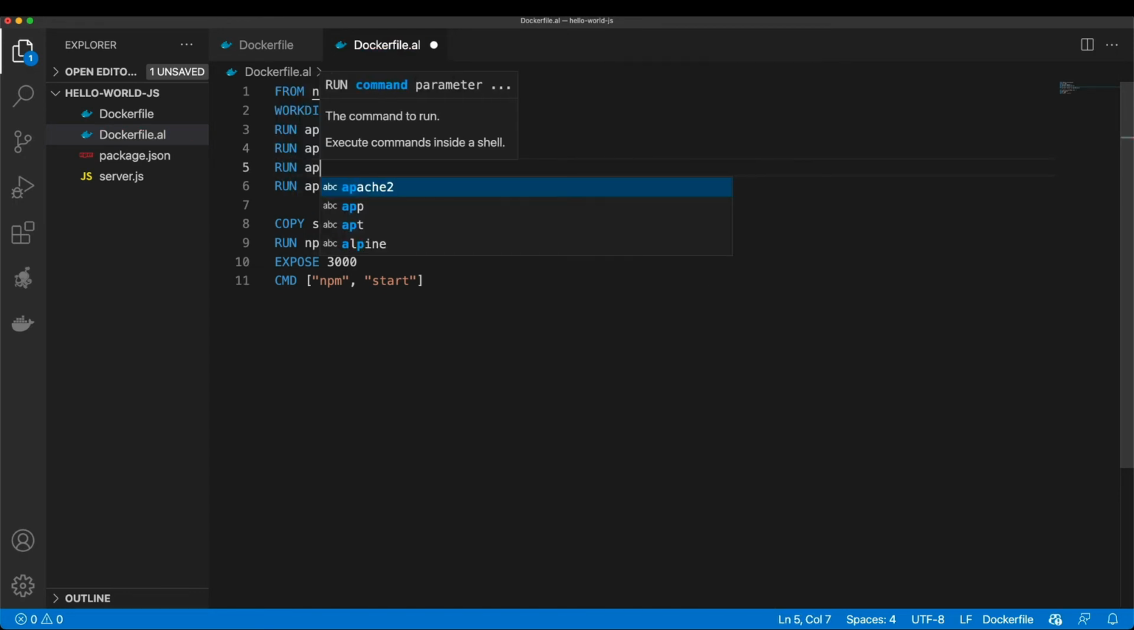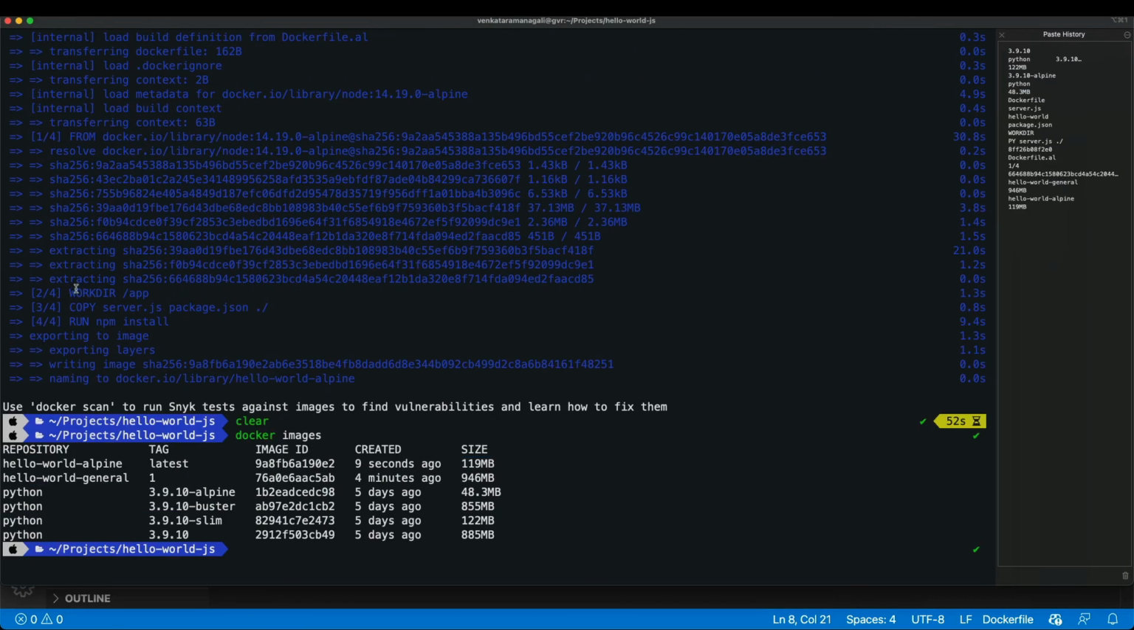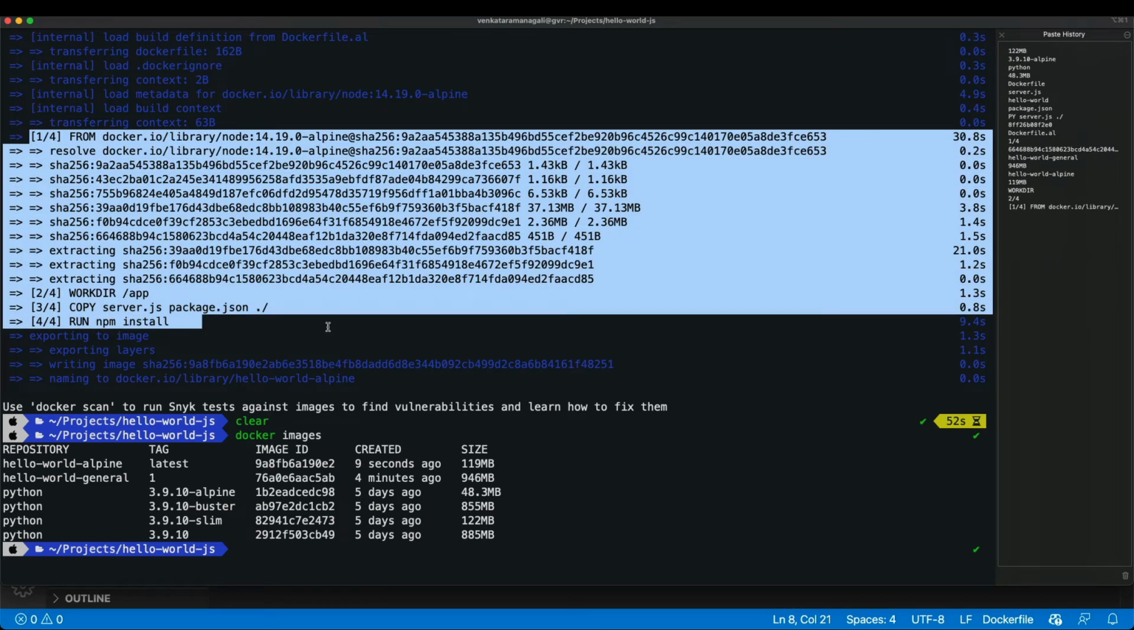Say run apt-get install, say net-tools, right? So net-tools. So in the Docker image, you are increasing the layers, basically. Whenever I build the Docker image here, there is layer 1, layer 2, layer 3, layer 4. So in the form of layers it's building.